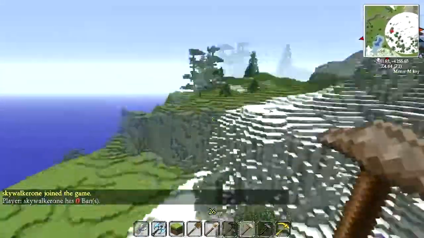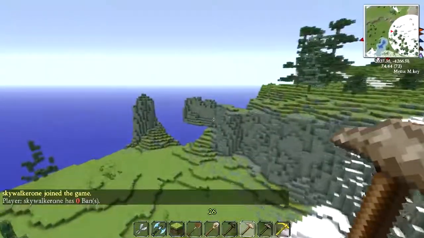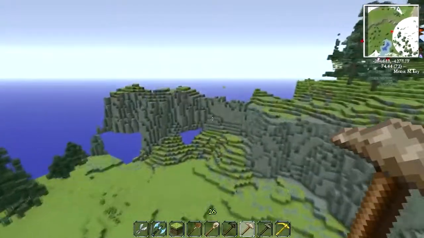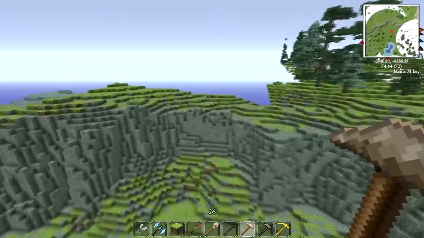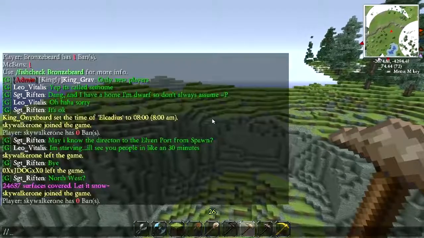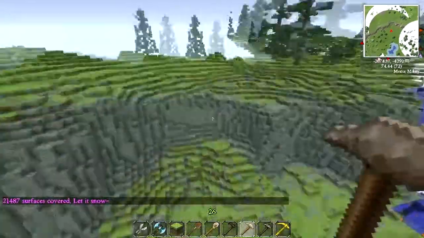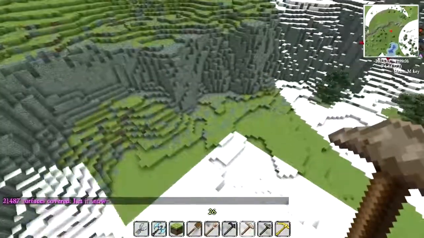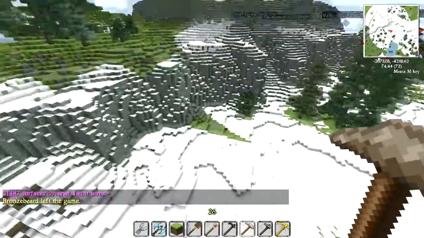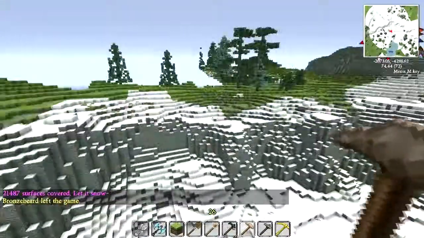So there you have it. There's some cliffs. These are the original ones we did over here together, and wow, they're looking great. Snow 100. Let's get this snow loaded in here. We'll see what this place looks like covered in some snow.